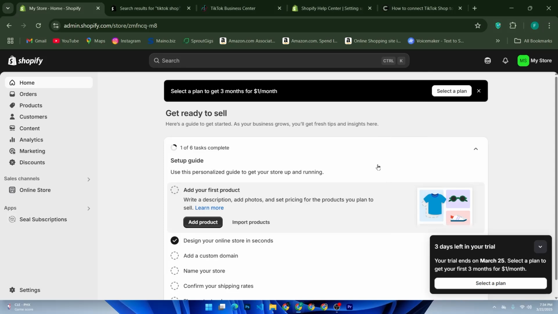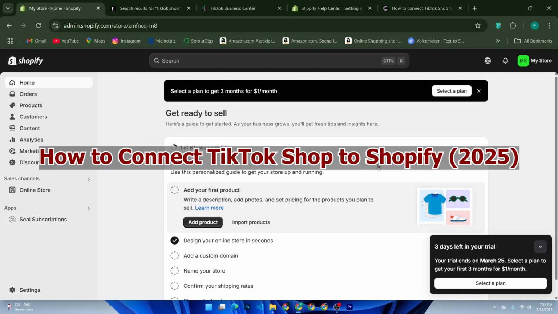Want to sell your products on TikTok Shop directly from Shopify? Today I am going to show you how to connect TikTok Shop to Shopify step by step.